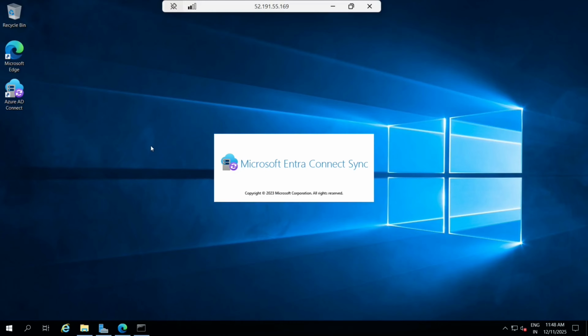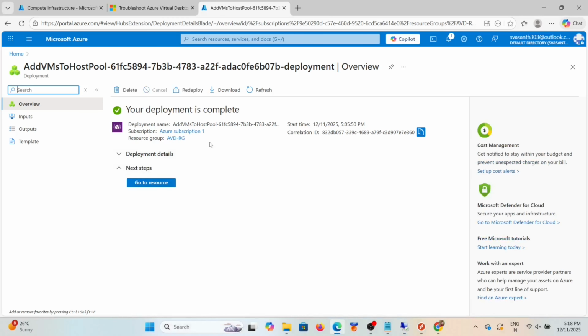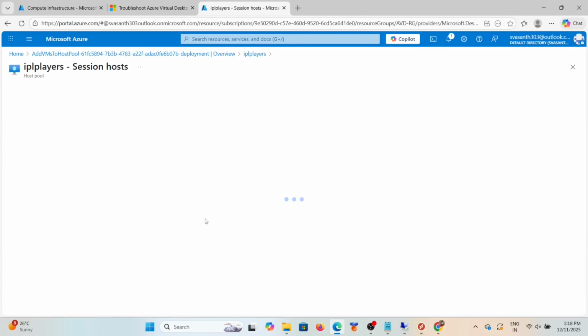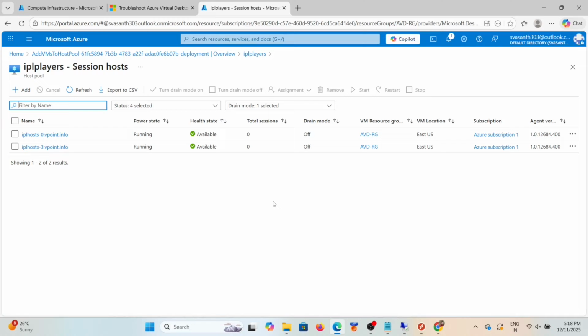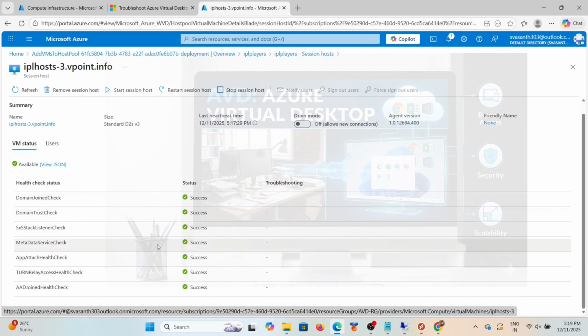Now next we're gonna check the deployment of the host pool. Yeah, the deployment is complete. You can see 3 virtual machines are available to connect. Refresh again. You can see the 3 VMs are available. According to the CPU and the RAM, the session host will be split among the users.